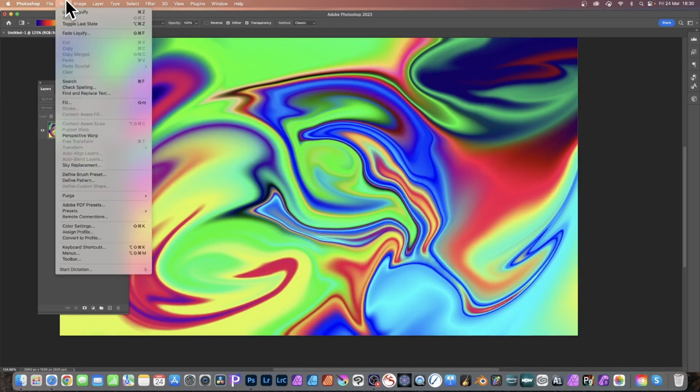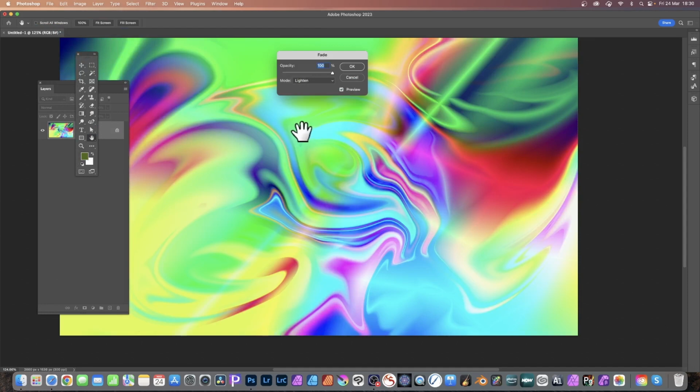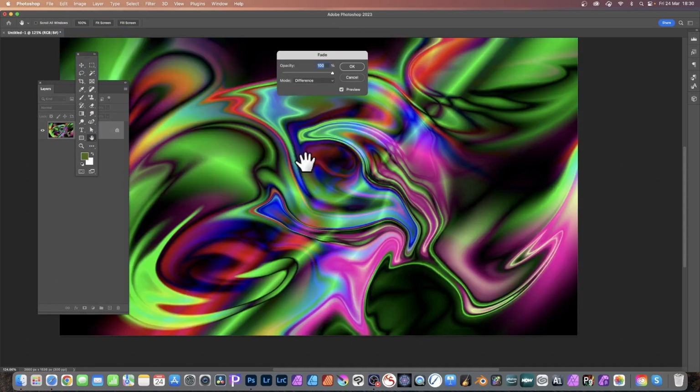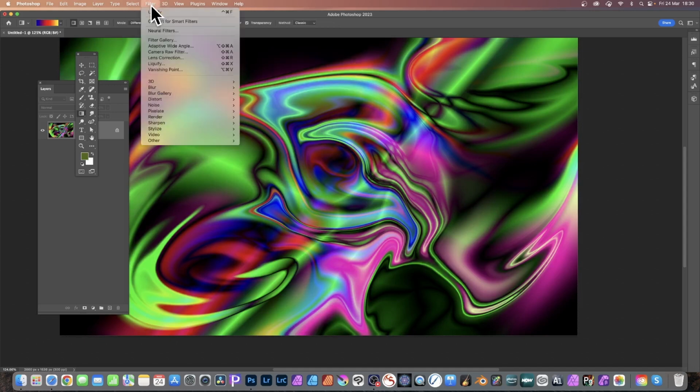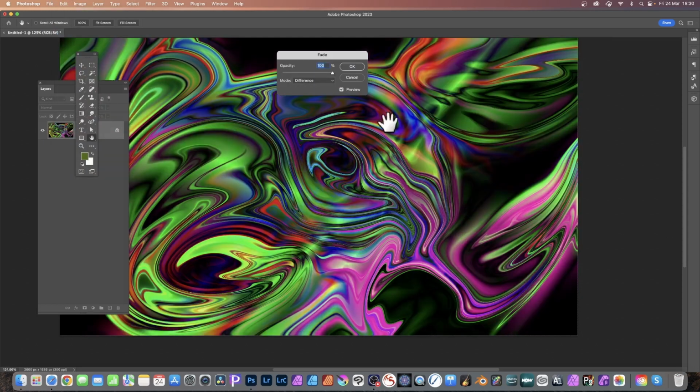So this time you can go to edit and fade liquify. And I'm going to use difference. Instead of lighten, I could use lighten, of course. Here's a lighten. Not so effective at this point. But this time, difference. And you can see the result of difference. And click OK. And you can do the same. Filter, liquify. And then edit and fade liquify. And again, difference. And you can see there, you've got a really nice colourful design.